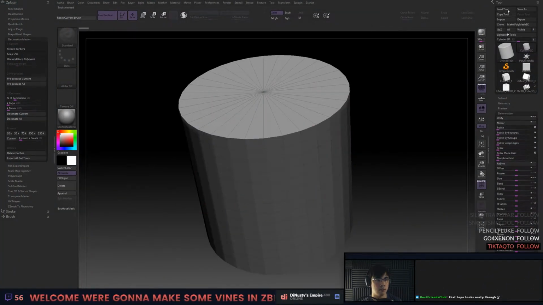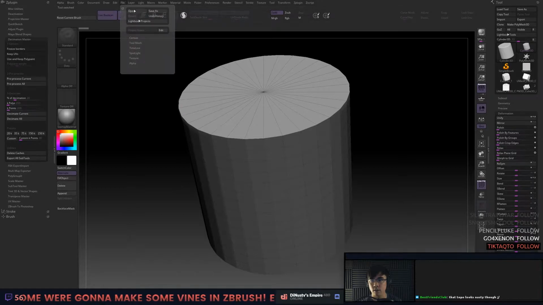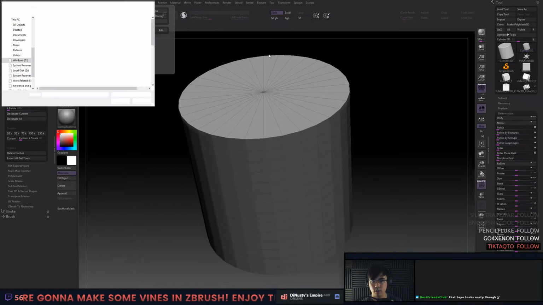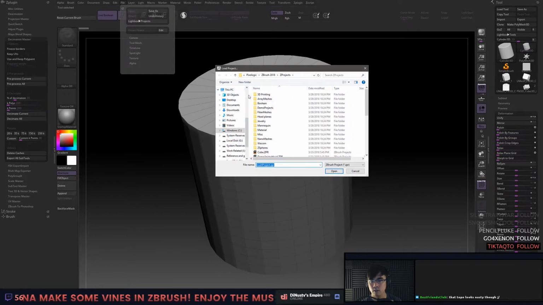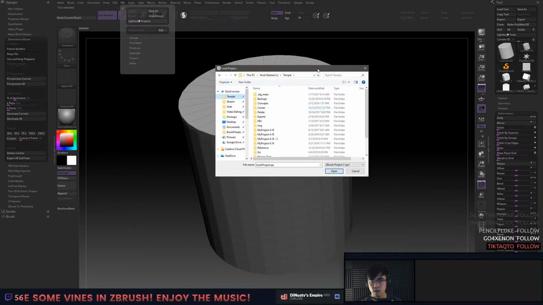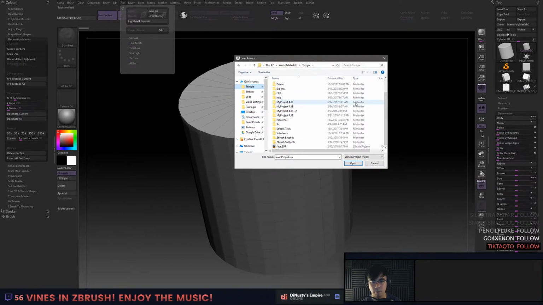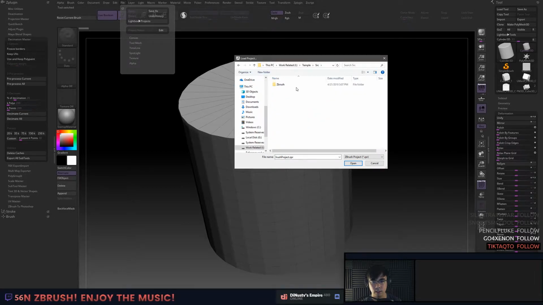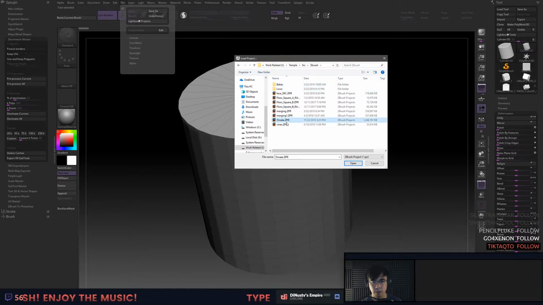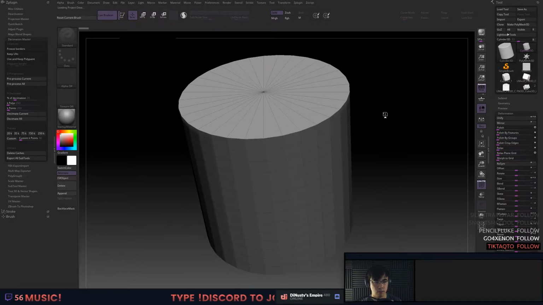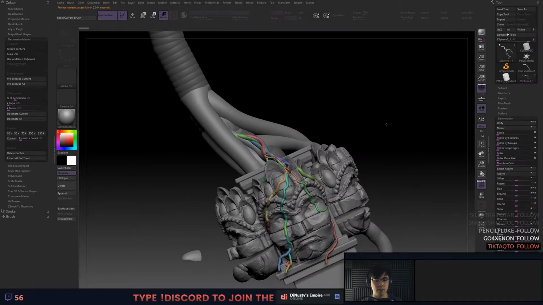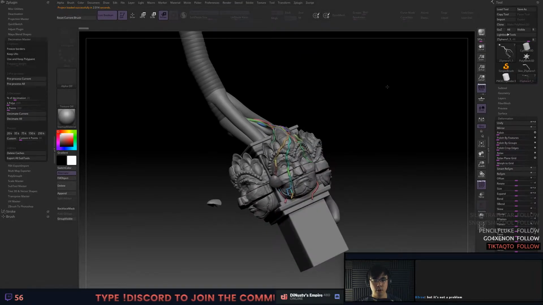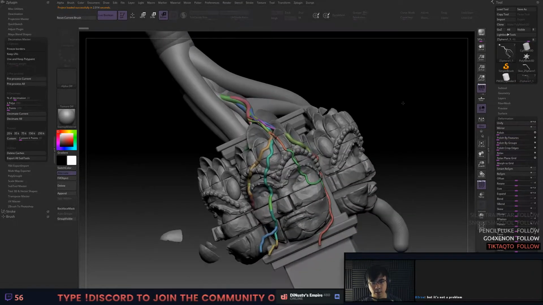Okay, so let's go ahead and open. So what we're looking for. Actually, I don't even remember where I'm saving the. Is it in here? Vines. I think that's it. Yes. Cool. Okay. So the colors are kind of crazy. Those are polygroups.